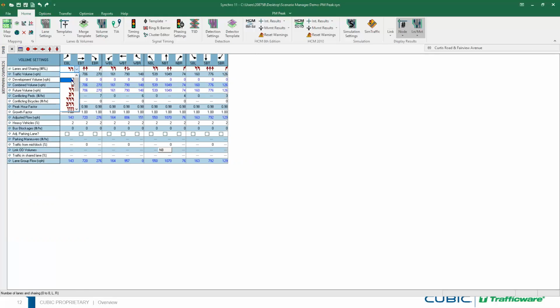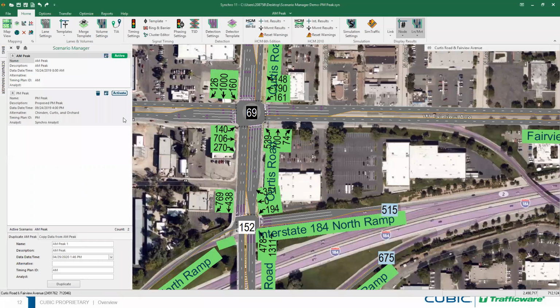So now I am changing it in PM peak. If I change it and switch to AM peak, you will see it also got changed. Meaning that you need to have the same geometry all over. If you change it in one scenario, it will automatically change in the other scenarios. Okay, so that's a little icon which will give you the idea of what's going on. Now we have learned about duplicating.